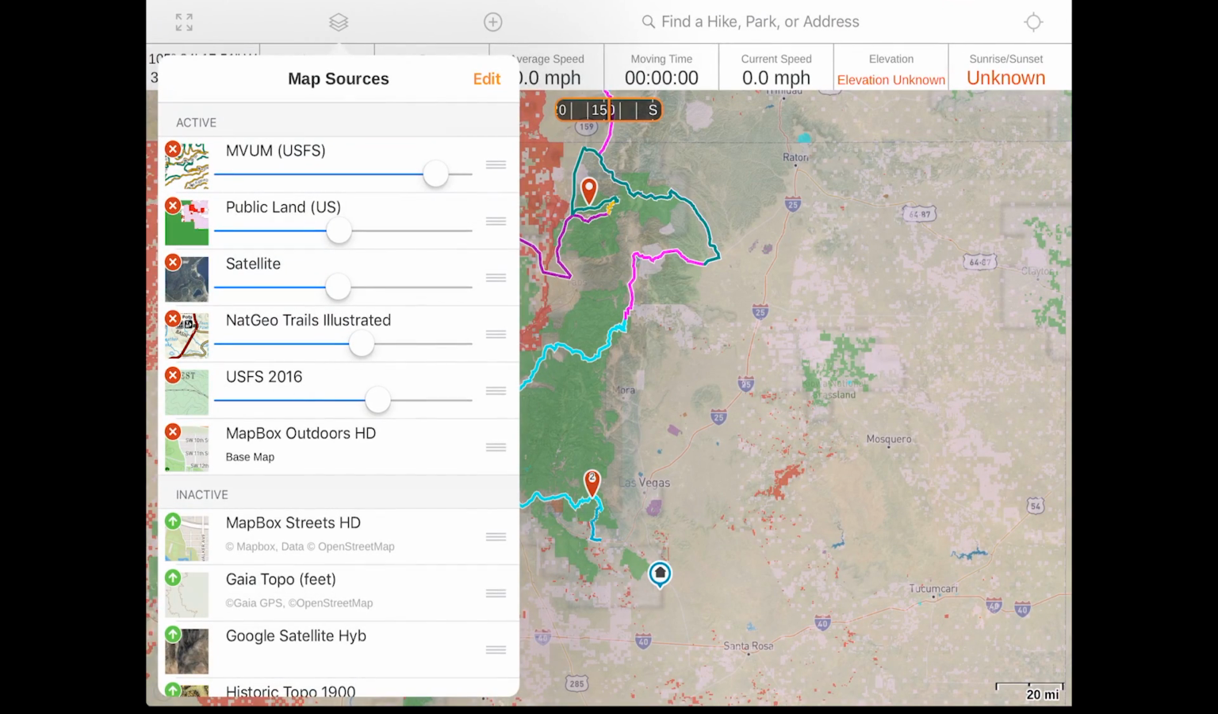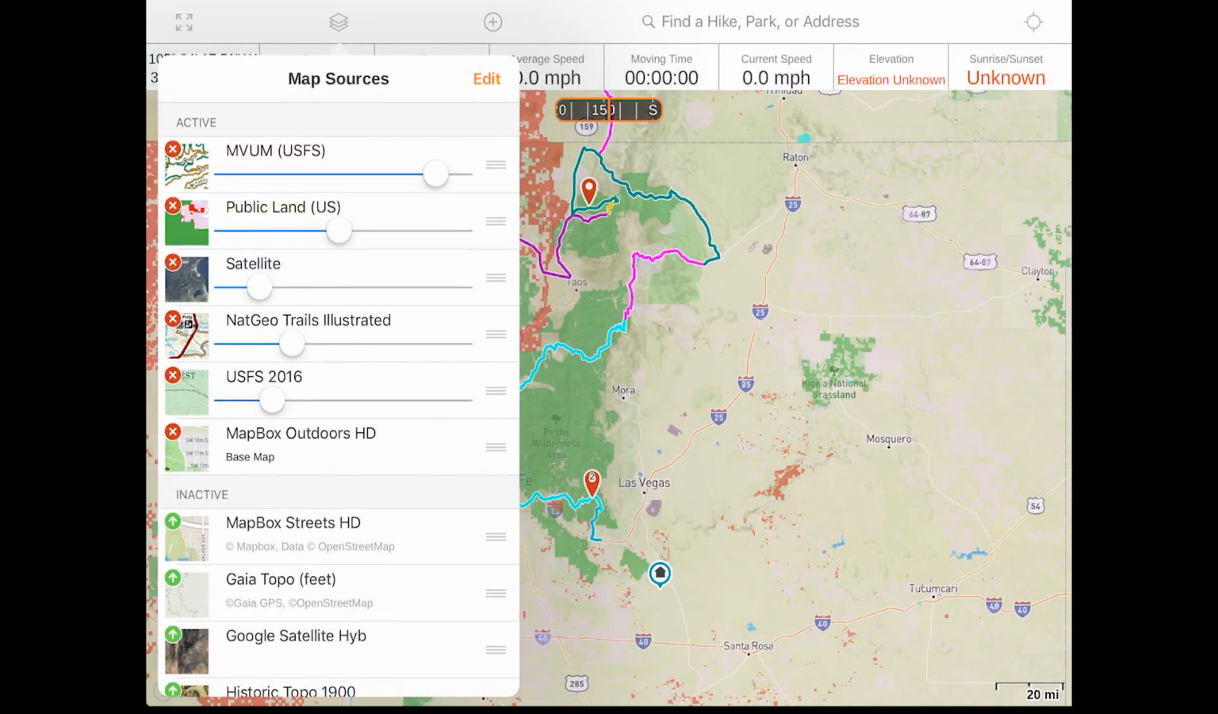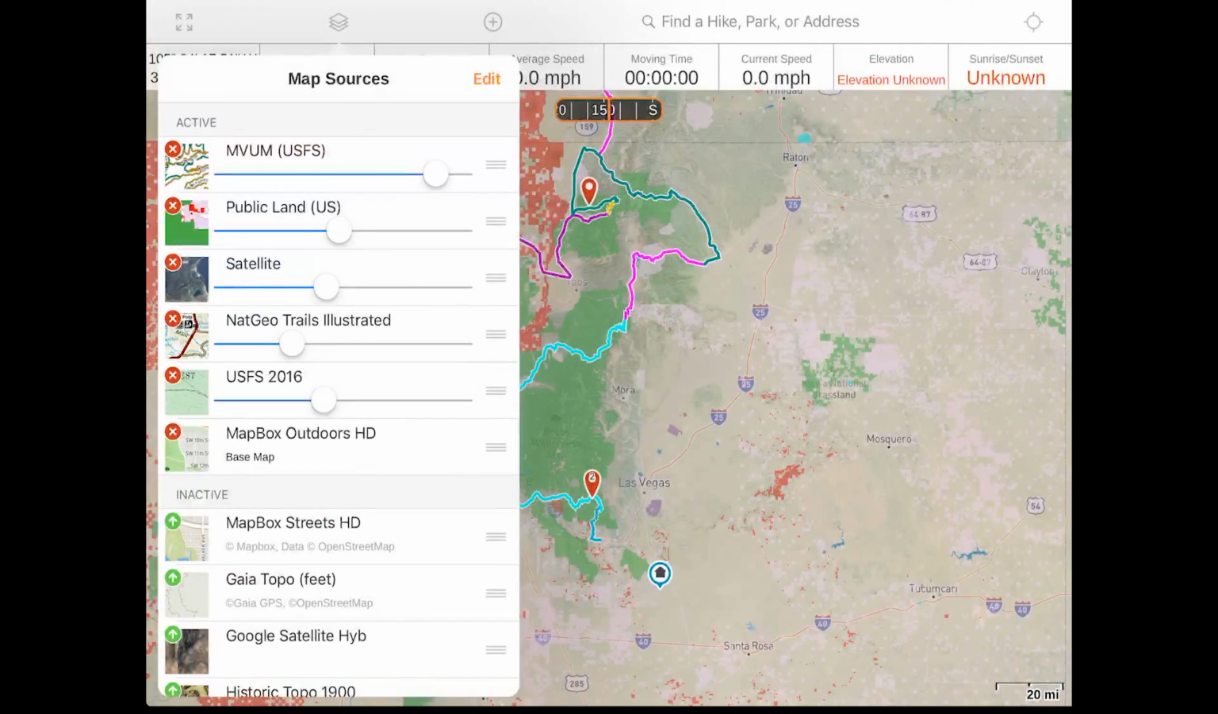I'm just giving you a quick example of the different ways that you can create a custom map layer. So say, for example, if you wanted just to touch a satellite, you can bring that up and bring everything else back down. So it makes it really, really powerful.